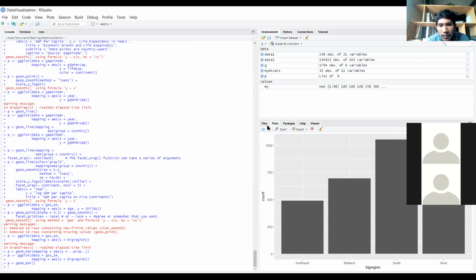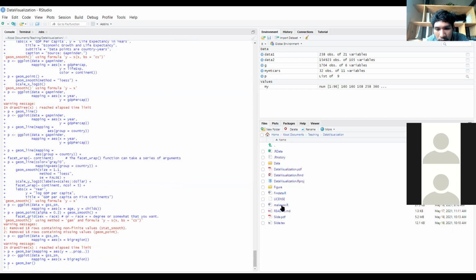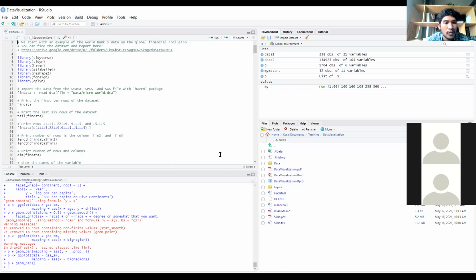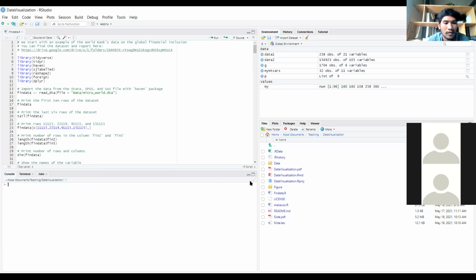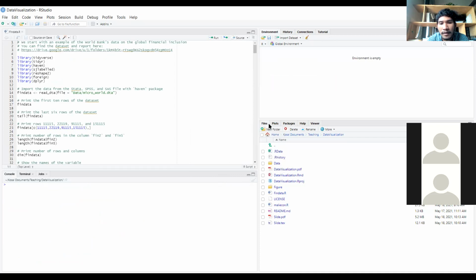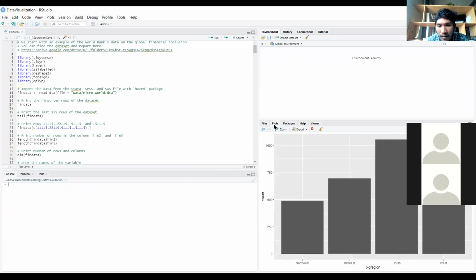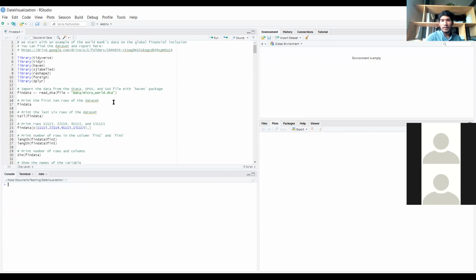Now I think we can move to another example. Please open the code fin data. You can clear the console and clear the environment, and also clear the scatter plot. So we move to a new project. First of all, you need to load a library. This library, tidyverse, and enter.